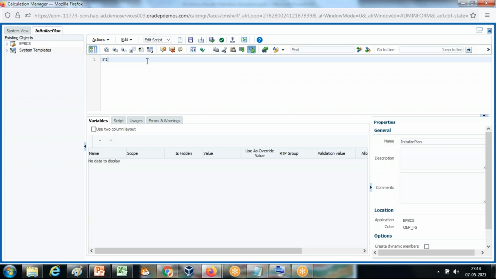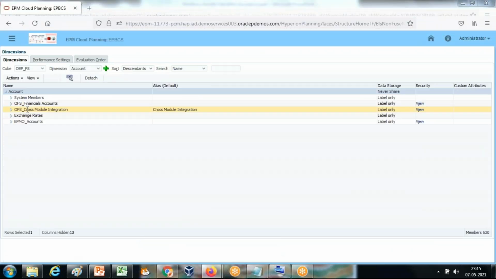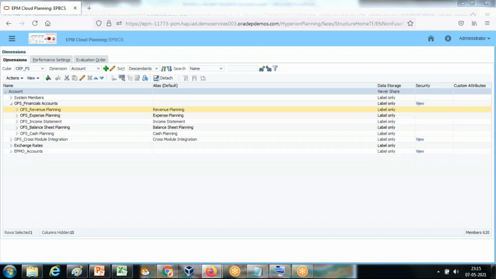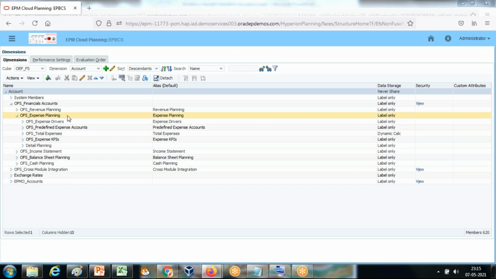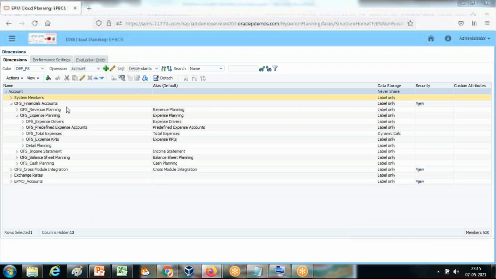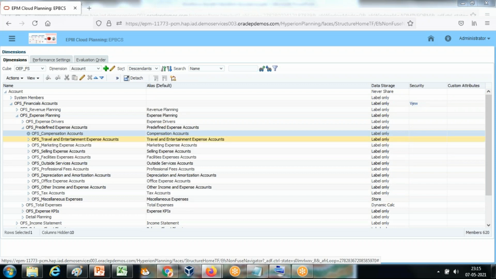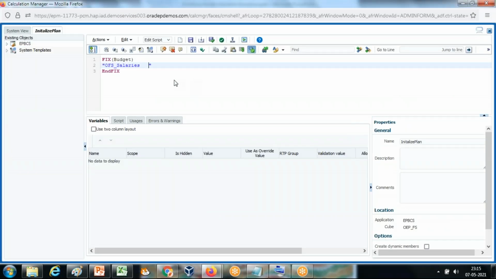So I want this calculation to take place only for budget. So I'm going to limit it to the scenario Budget, and FIX. And the whole expression will run only for the children of the expense account. I have the account dimension member here, and there are various types of accounts, and I want to limit my calculation only to expense planning. So I will put OFS Expense Planning. And this calculation will be done only for the salaries account. So you see, the salaries account is basically a child of expense planning, under predefined expense account, compensation account, and salaries, OFS Salaries. I'll be using OFS Salaries. And then I apply a function.